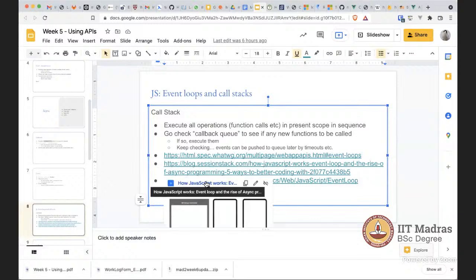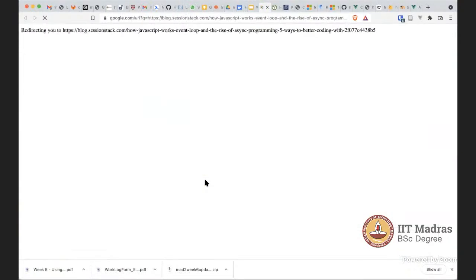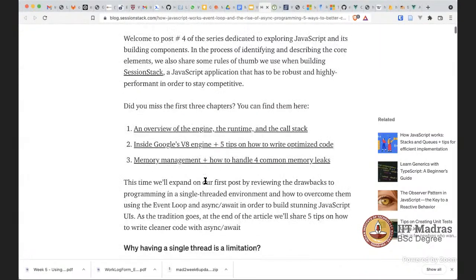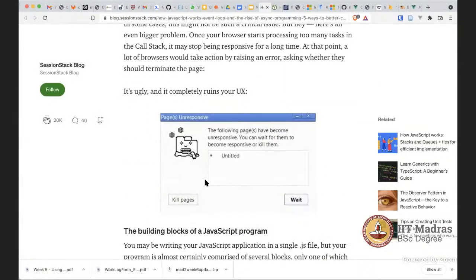But the second link that I have put over here has a somewhat interesting animation that shows a little bit about how the event loop works in practice. Effectively what it says is this: if you have seen this message, the following page has become unresponsive, you can wait for it to become responsive or kill it, right?